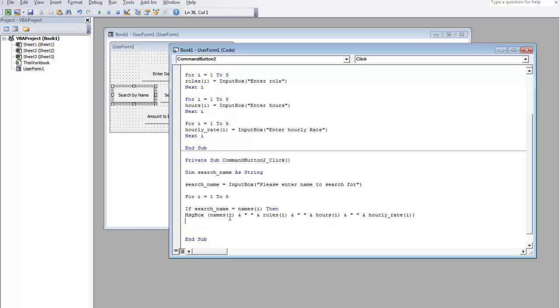Now we've got to close our structures, so we're going to write in here End If. We don't need an else because if it hasn't found it at that particular position, we don't want it to output anything. And we've also got to close our for loop with Next i. So there we go, that button should now work.